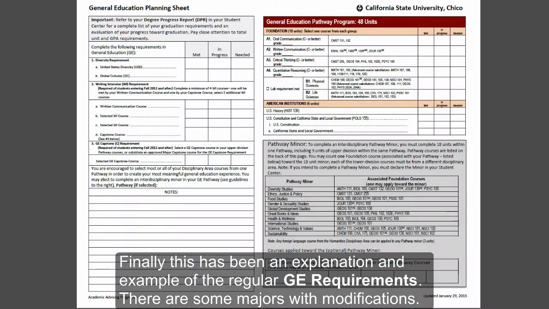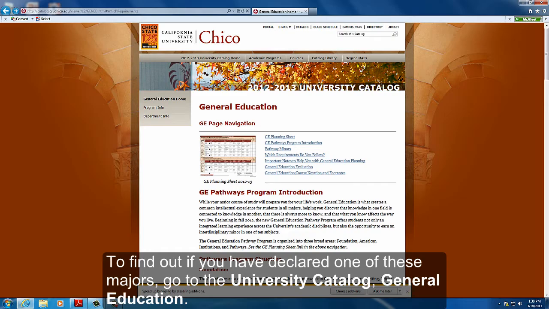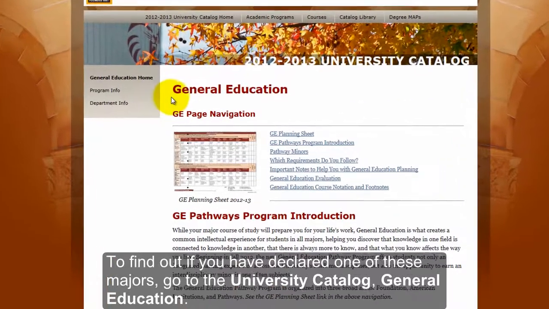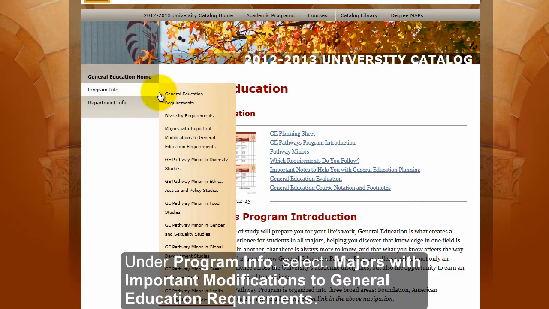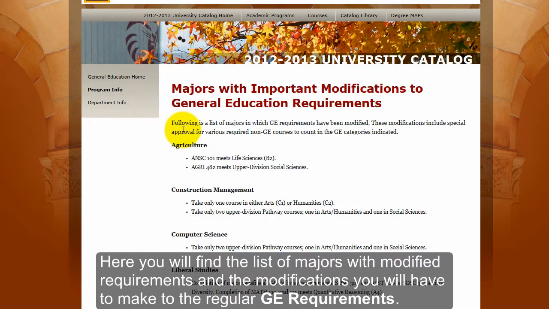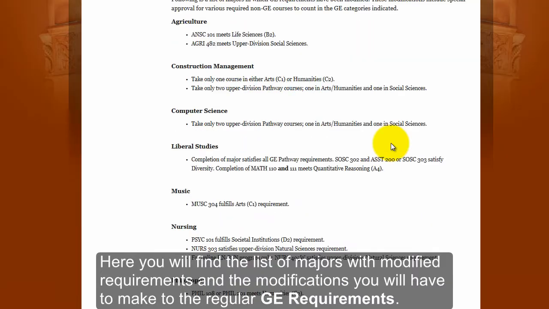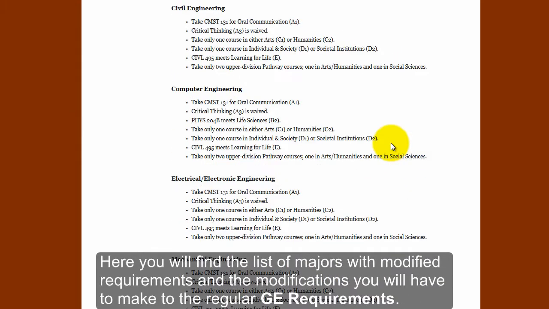Finally, this has been an explanation and example of the regular GE requirements. There are some majors with modifications. To find out if you've declared one of these majors, go to the University Catalog, General Education. Under Program Info, select Majors with Important Modifications to General Education Requirements. Here you will find a list of the majors with modified requirements and the modifications you will have to make to the regular GE requirements.